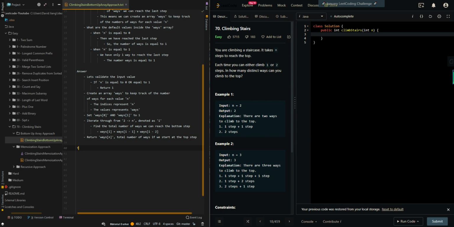Let's go over the time and space complexity. The time complexity is equal to O of n, where n is the input value. We visit each index once inside the for loop. And our space complexity is also going to be O of n, which is the ways array.